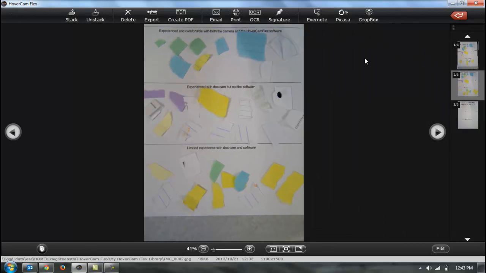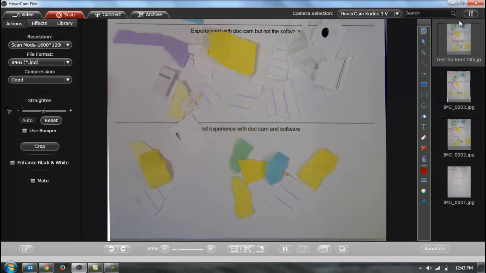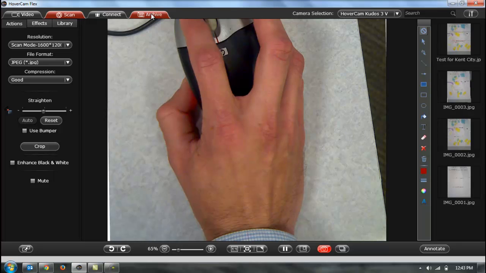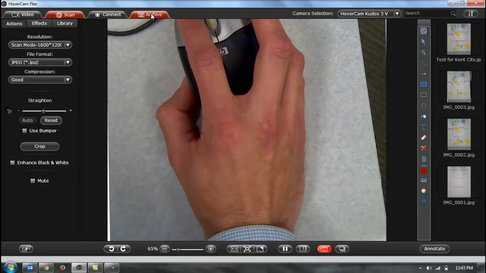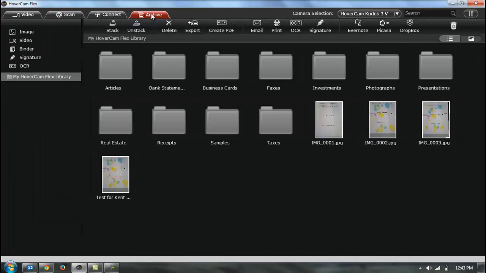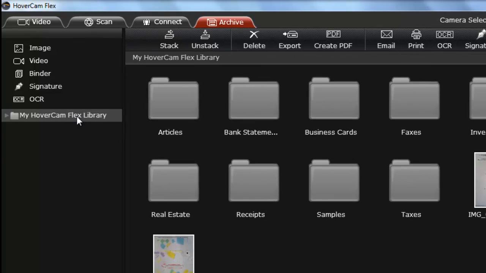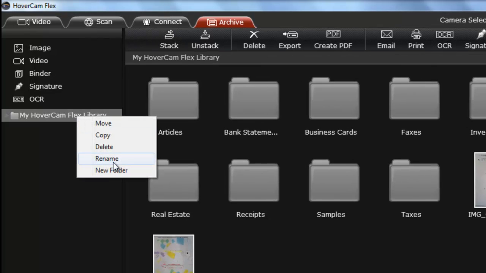So if you go to your main screen and go to Archive up top, it has a bunch of pre-made folders for you. But you can see all of these images that I've saved are already here for me. If you want to make a new folder, you can just right-click New Folder, and these instructions are on that document. So in case you're not getting all of this, that's okay.